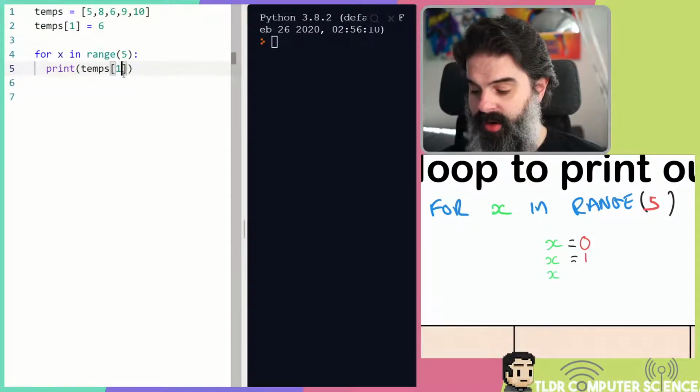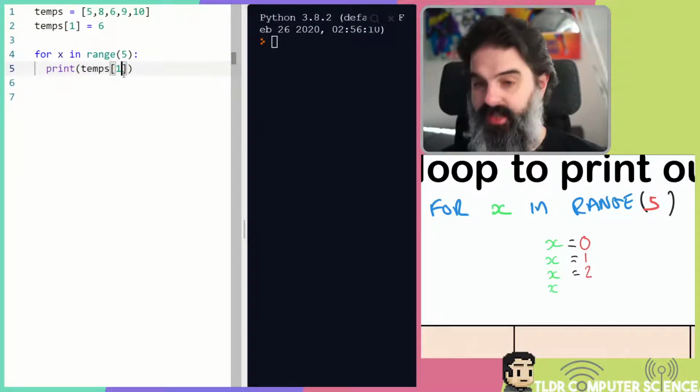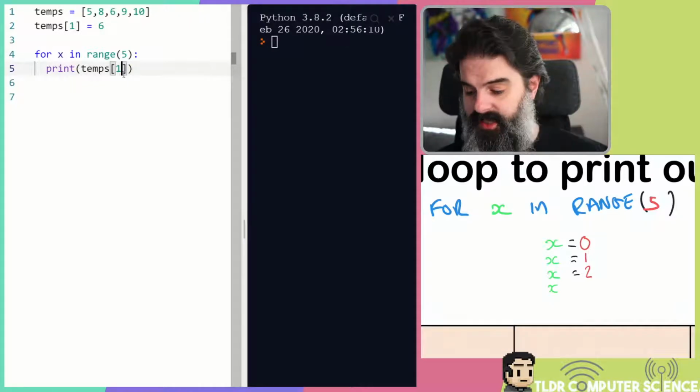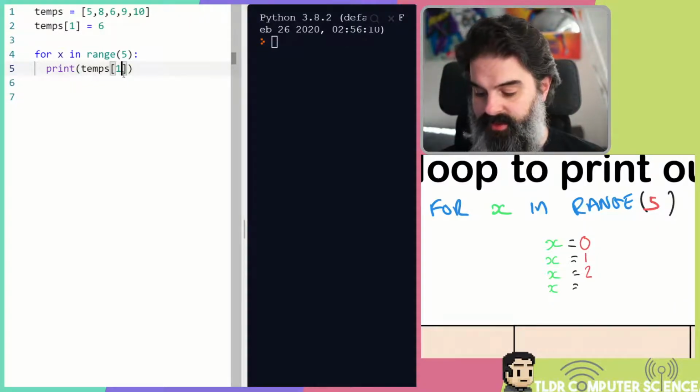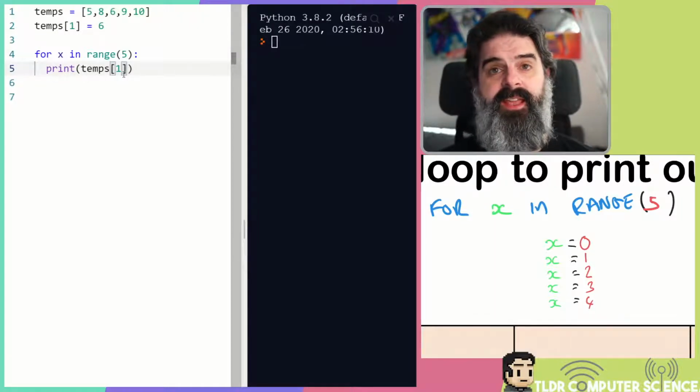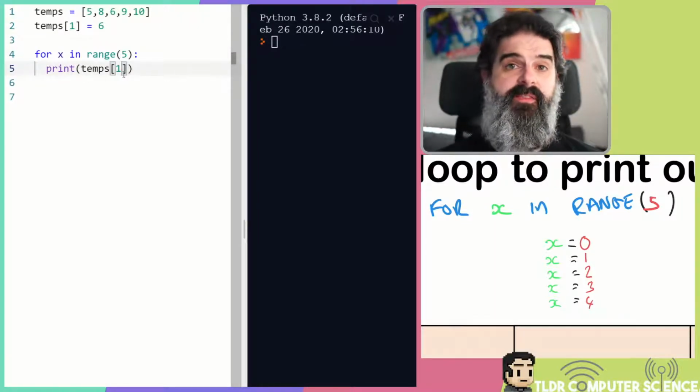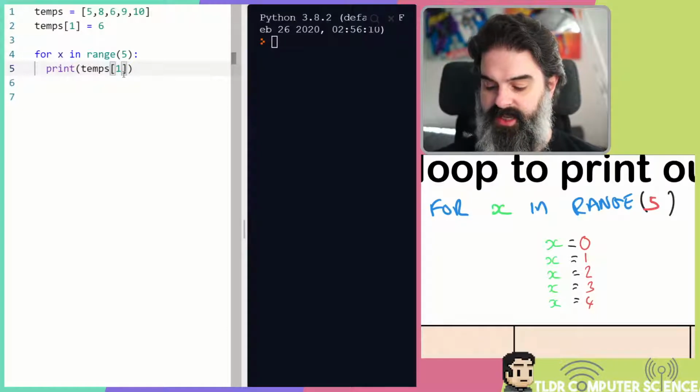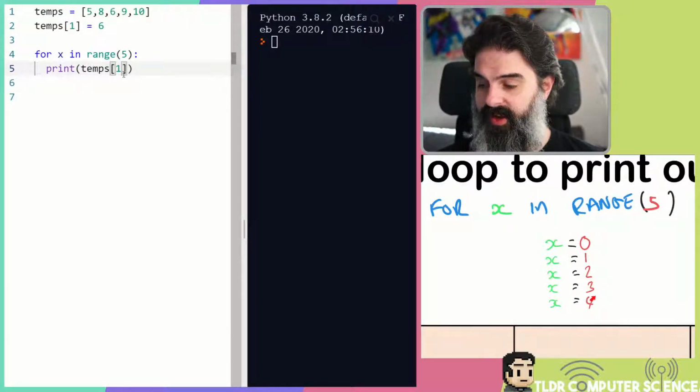And then it will go around again, and it will increment each time going up by 1. X will be 2. X will then be 3. So as it loops around every single time, it's moving it along by 1 until finally we get to the last one, which is X equals 4. It won't go up to 5. And the reason it won't go up to 5 is it's not saying it's going up to 5. It's saying it's looping 5 times. And if you see here, 1, 2, 3, 4, 5 times.